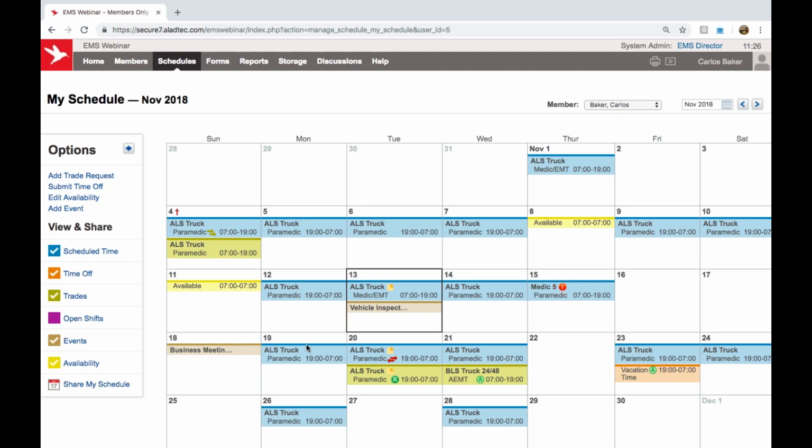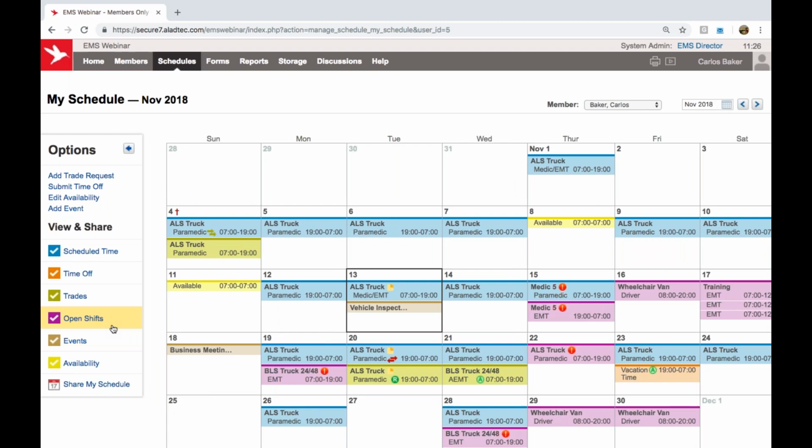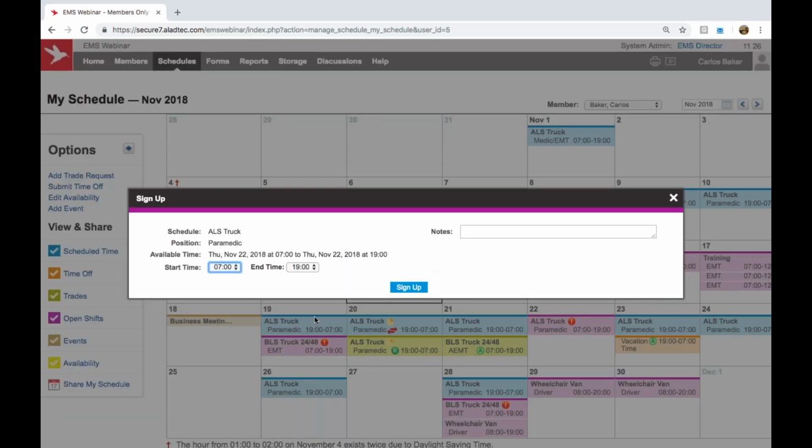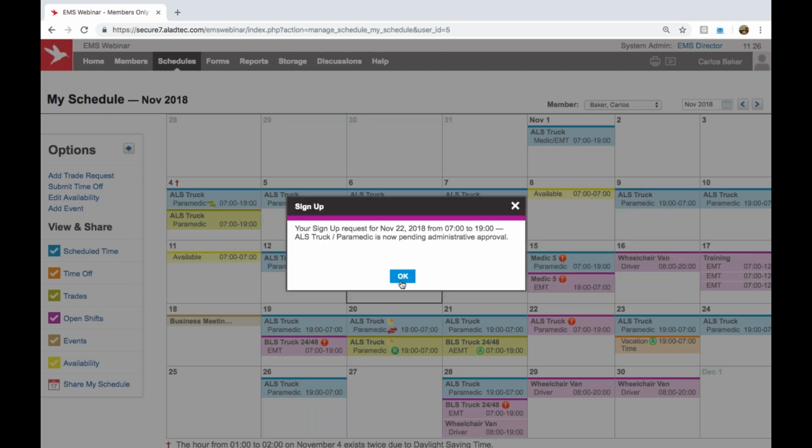All right, and then lastly, for those signups, that process I was showing you just prior to this, if you do click on this open shifts button right here, that's going to show that individual all those vacant shifts that are out there for the month. So if I wanted to sign up for this ALS truck here on the 22nd, then I can click on that and I can hit sign up. You can even type in a note there if you want.